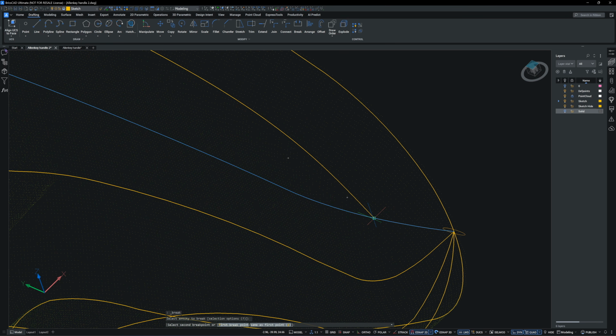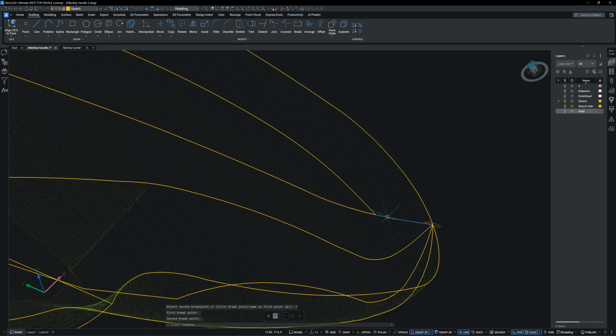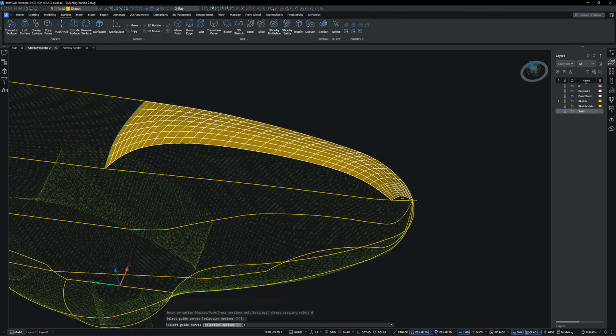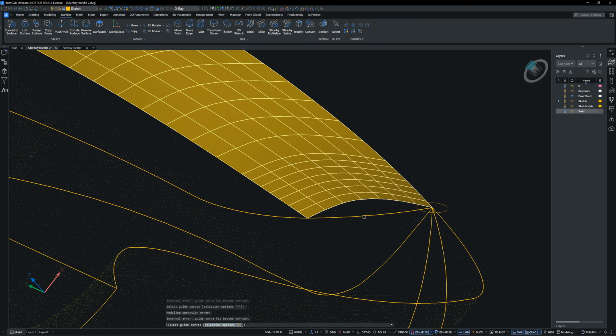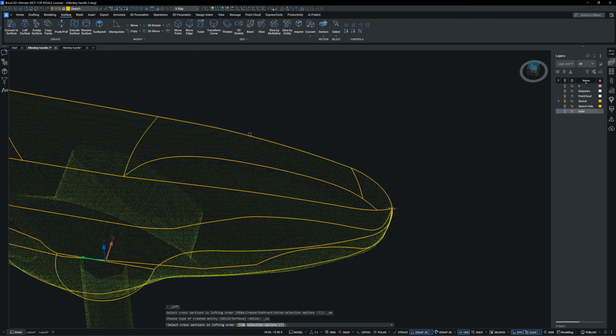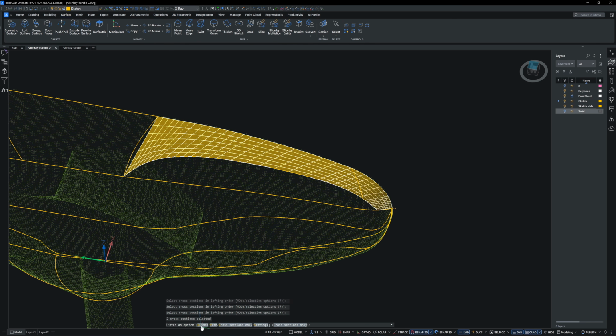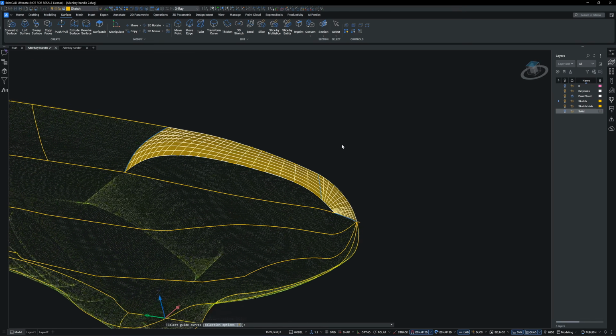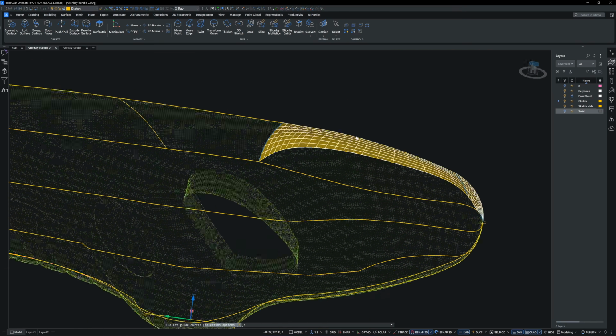Here I'm breaking the sketch at this point to use it as a guide rail. When I run the surface loft here, I can't force the guide rail curve on the right side. It doesn't turn blue. When this happens, it means you need more guide rails, so I will add one more here, and now all the guide rails can be forced to create the surface.